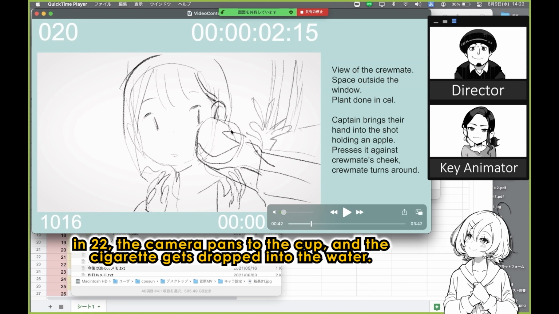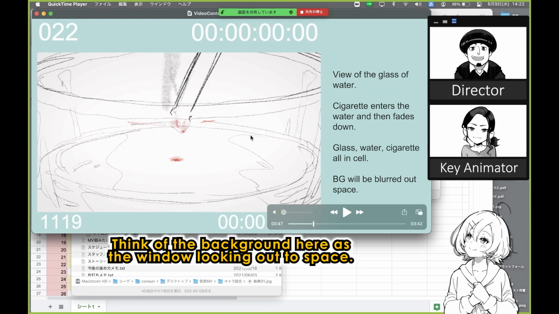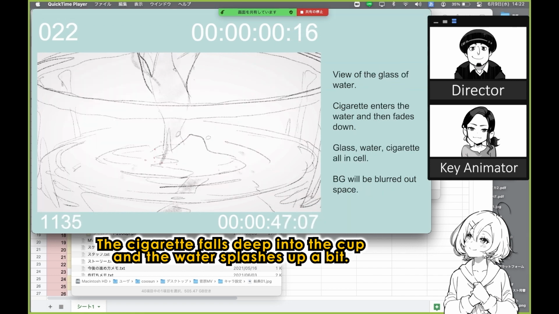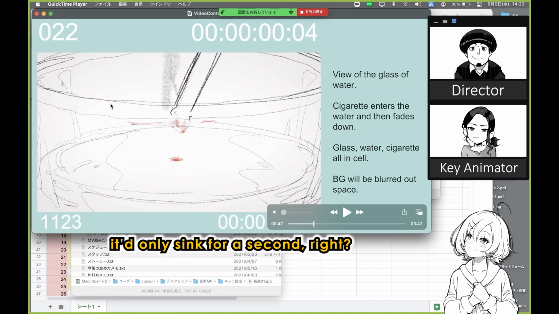In 22, the camera pans to the cup, and the cigarette gets dropped into the water. Think of the background here as the window looking out into space. The cigarette falls deep into the cup, and the water splashes up a bit. It sinks down with some force here, but even if a cigarette fell into water, it'd only sink for a second, right?